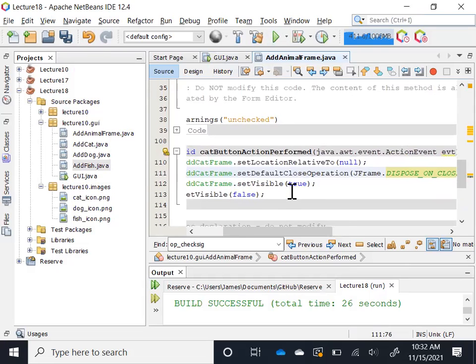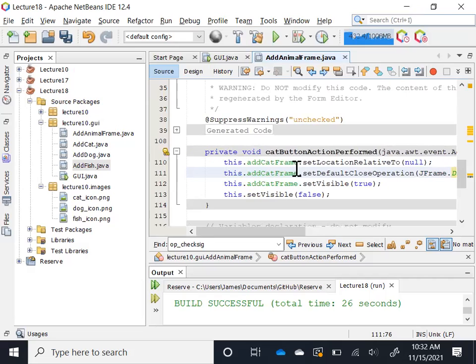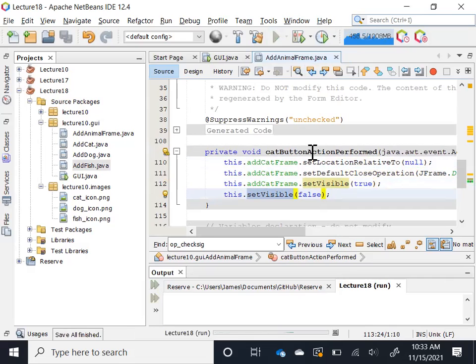Does that code make sense right here? So again, we're making it centered on the screen. We're setting the default close behavior or operation to just close the frame, not the whole program. We're making the cat frame visible. And then this current frame, which is the add animal frame, I'm making that invisible. All right. I don't want them to be able to click on cat and then go back to add animal. If they close the add cat frame, it's going to go back to the main screen. So let's see what that behavior looks like.